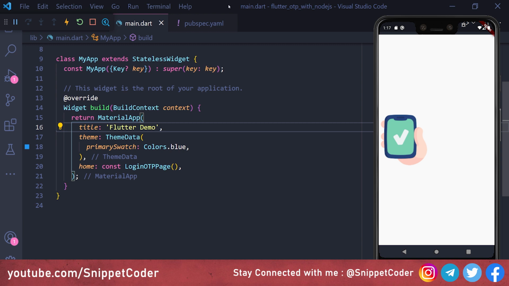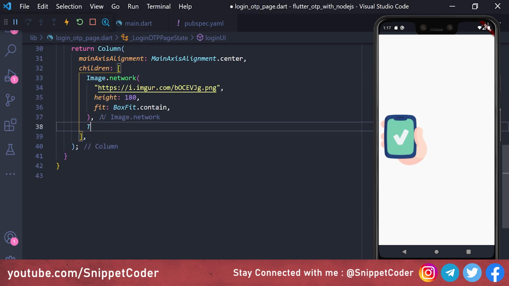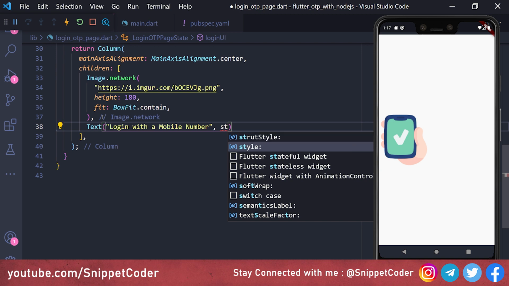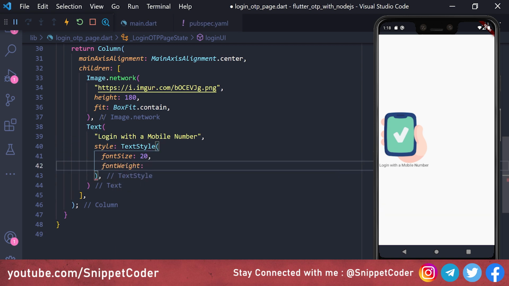After this we will add one more widget here. We will put a Text widget with the text, Login with a mobile number. Then here we have the style, and we are using TextStyle. Here we will put font size 20. Then we have the font weight, and we are using FontWeight.bold.